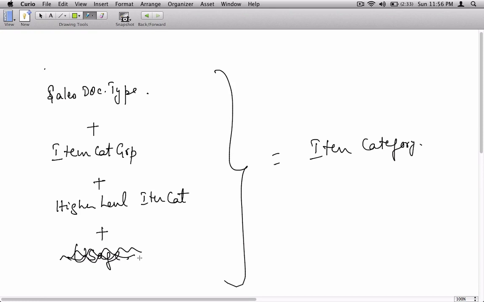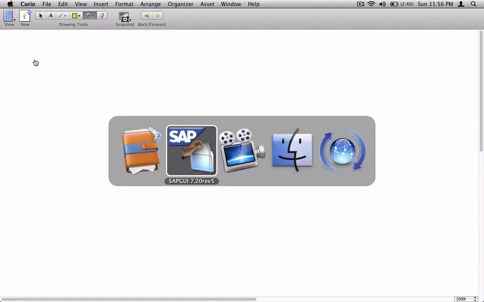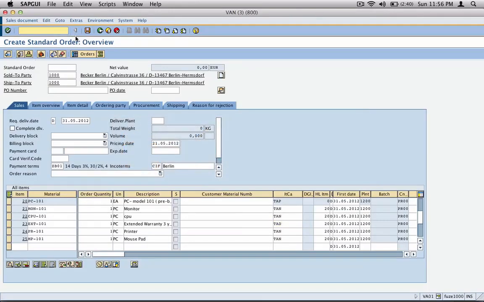Now, these three parameters: order type, let's say OR, and then item category group, the one that we have seen at the material master sales org 2 level. Okay, so let me open up another page and show you the configuration behind sales document type.